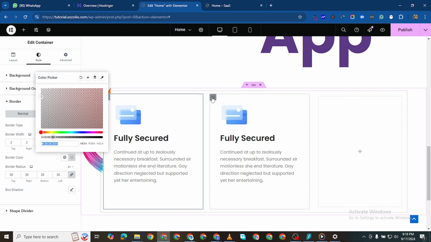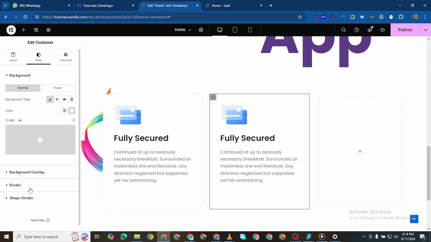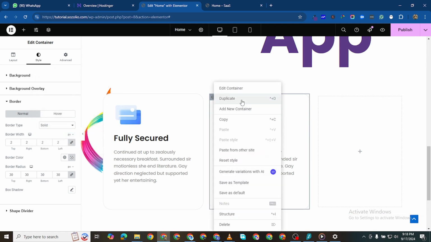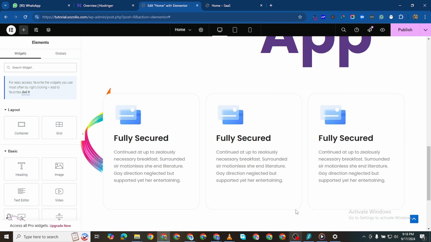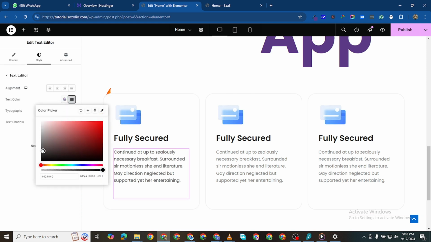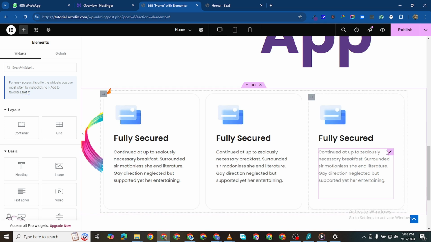I'll copy this text, copy here again. I'll come and paste it here. Border. I'll paste it here. I will duplicate this now again, and then I'll delete this last section. So here, I want this text to be darker. I'll copy, paste style.